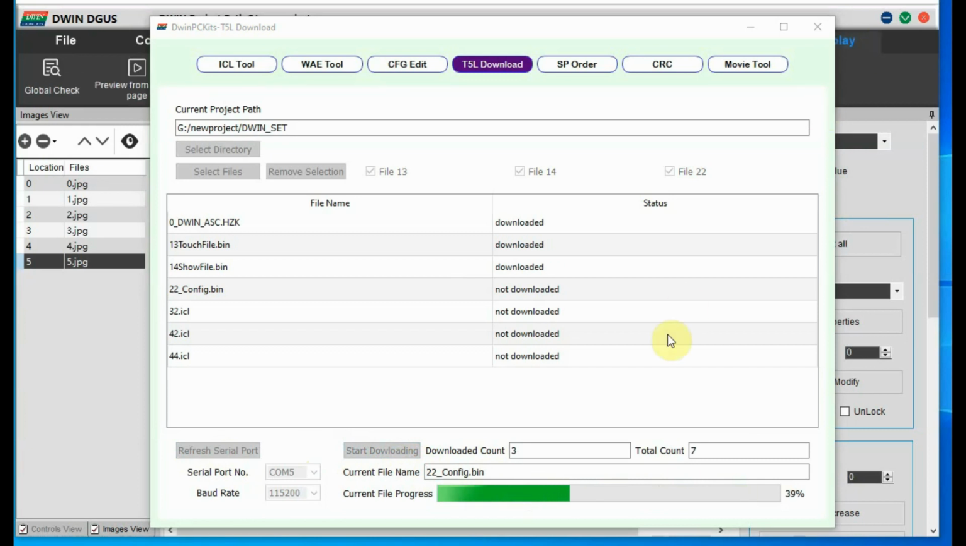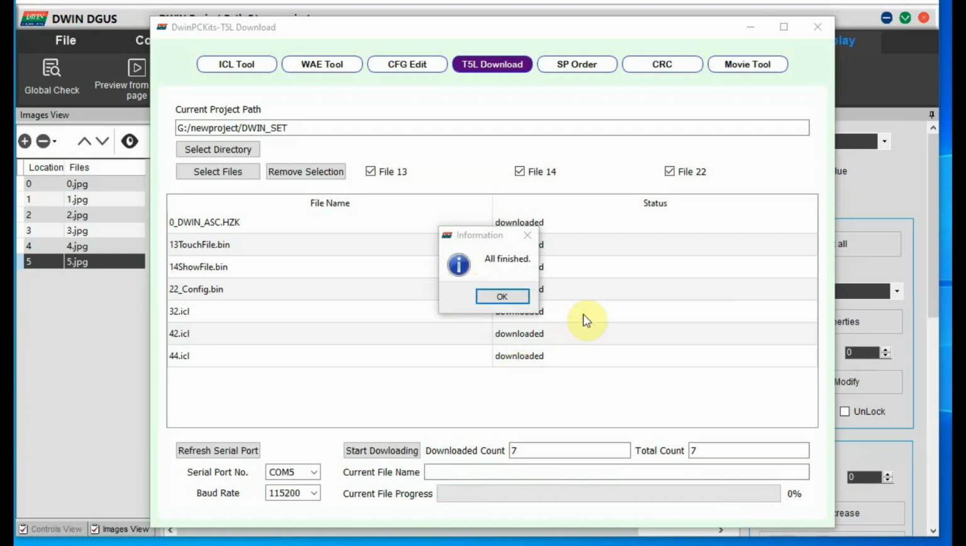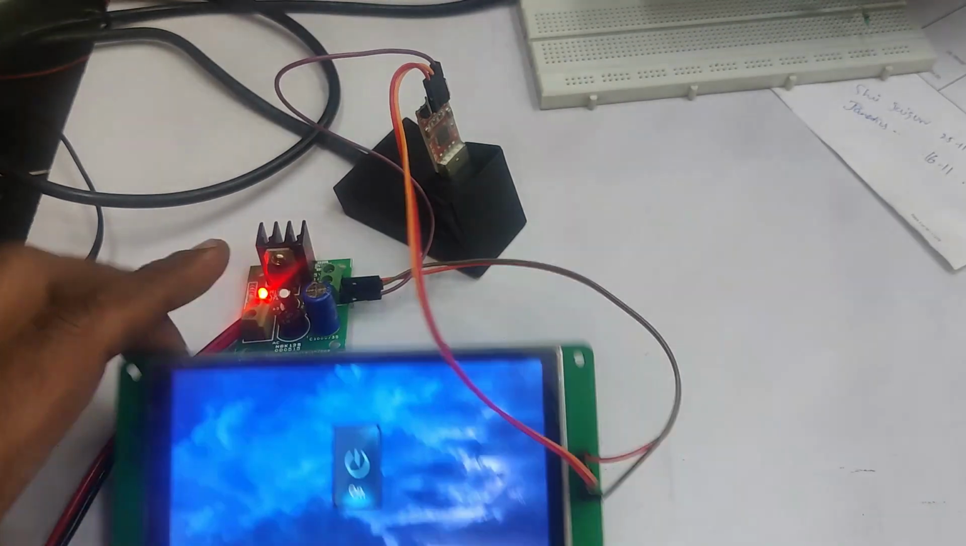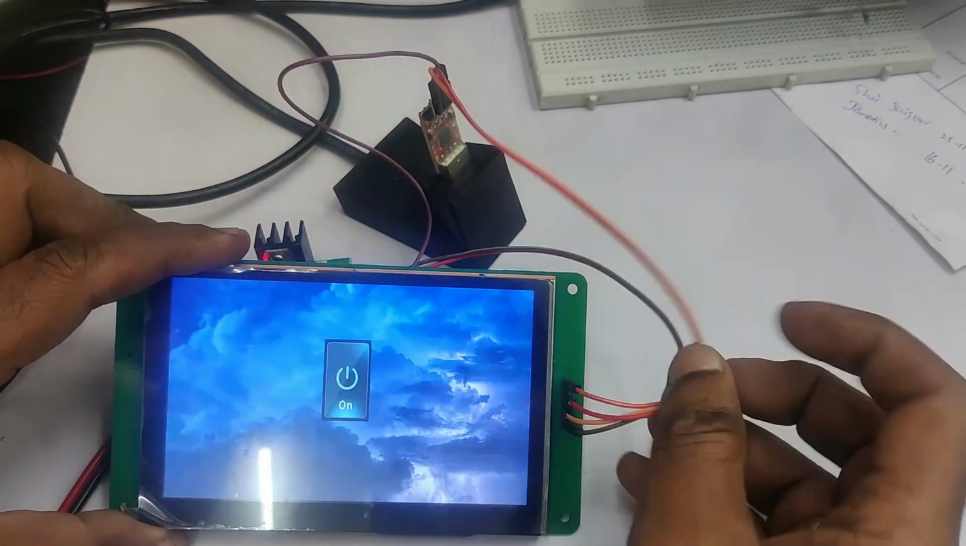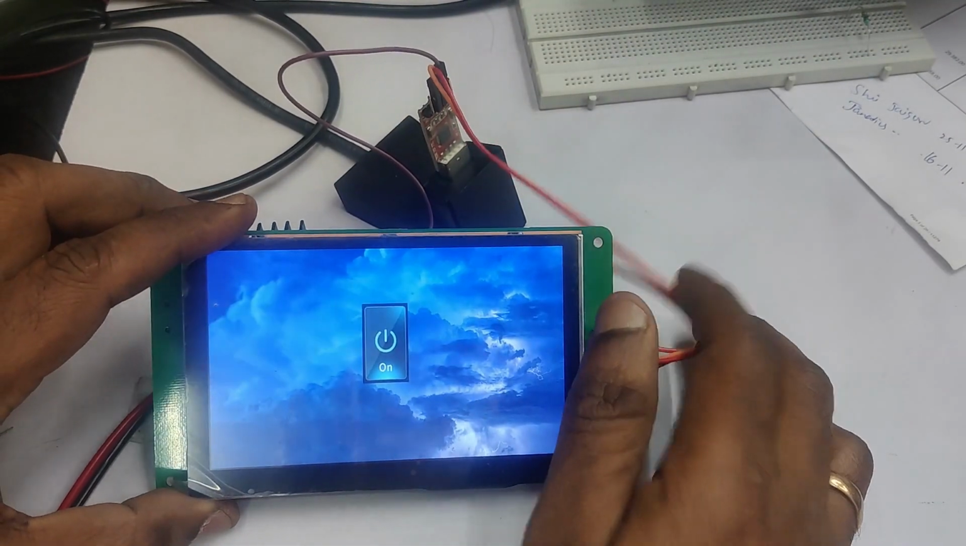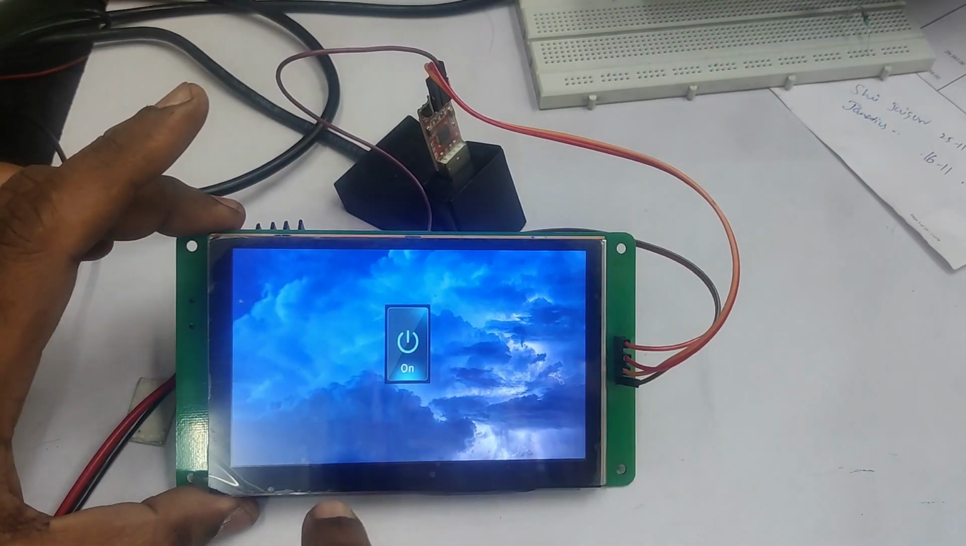.hzk, that is a word bank file, will take some time. It will take at least 5 minutes, and other files will download faster. Only the word bank file will take some time. You can see all the files are downloaded onto the DWIN display. Now in the display, your graphical interface is seen.